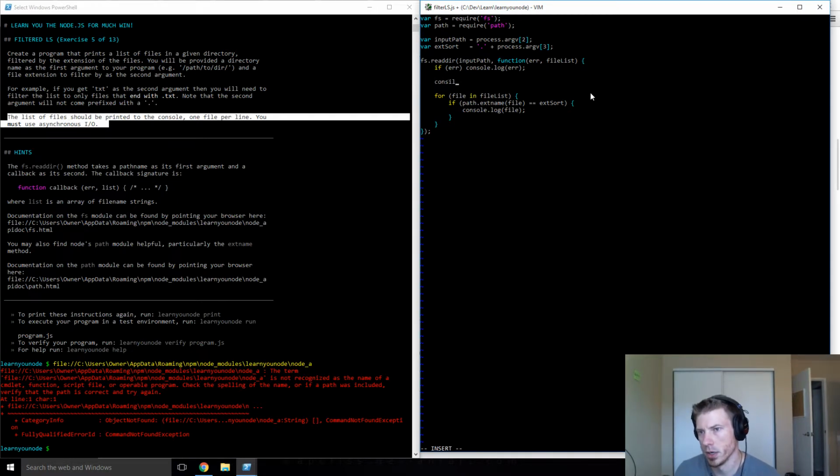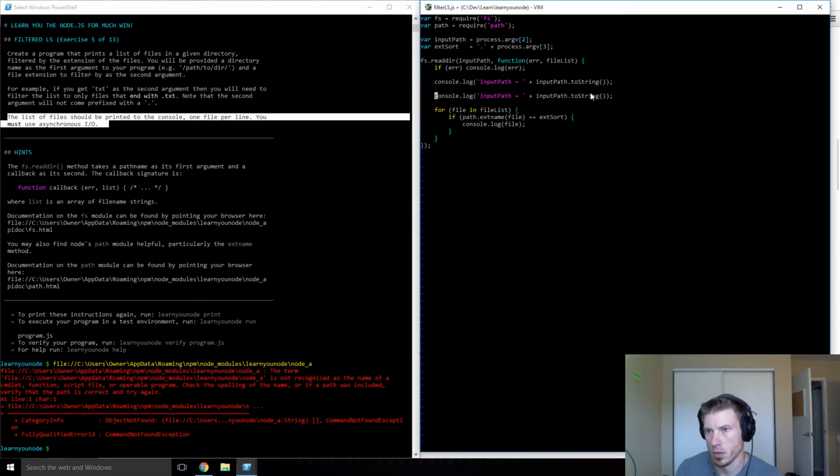So let's go here and do console.log. And what I want to log is the input path. So input path equals, and then plus input path dot toString, which I don't think I need to do that part. And then let's go ahead and log the... Actually, why am I doing this? This is kind of the ghetto way to do it. So, cool.